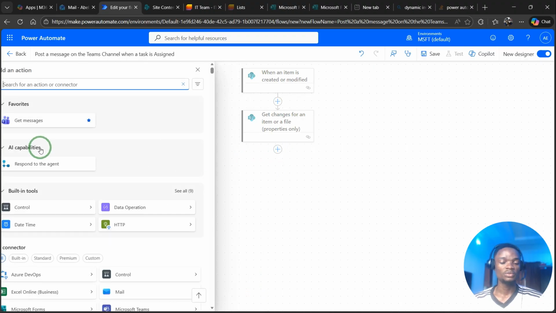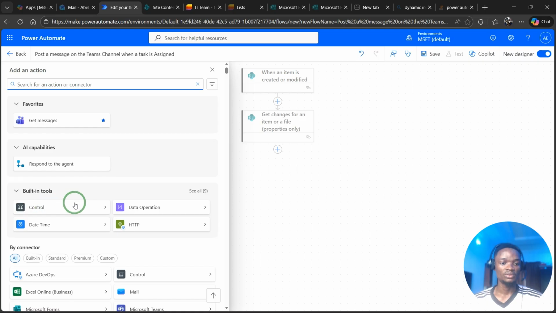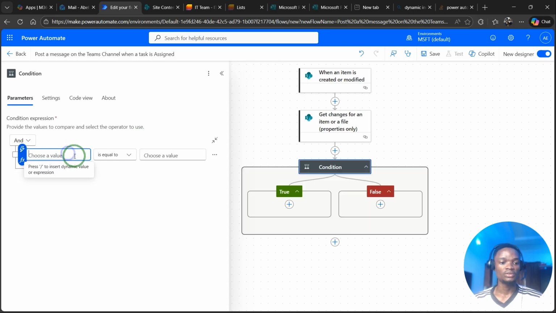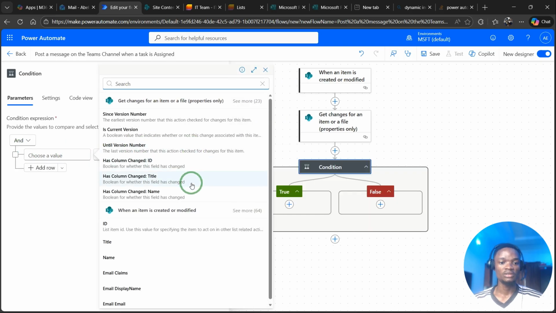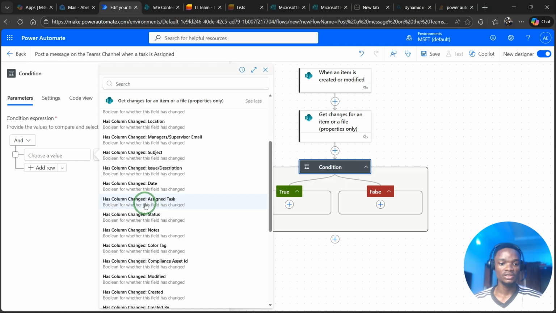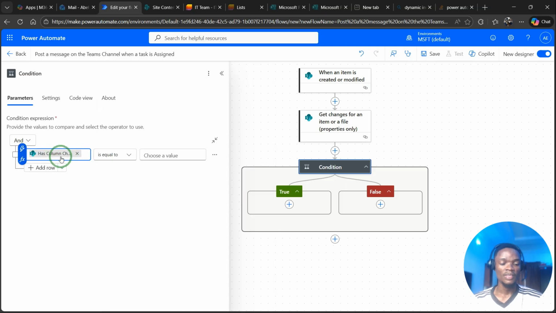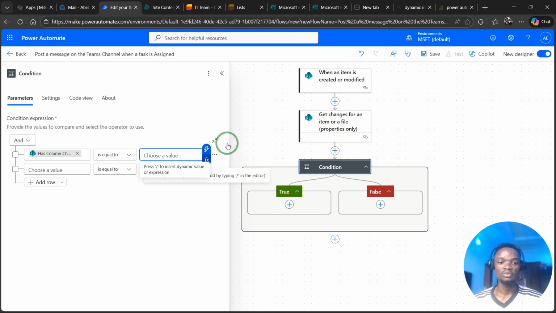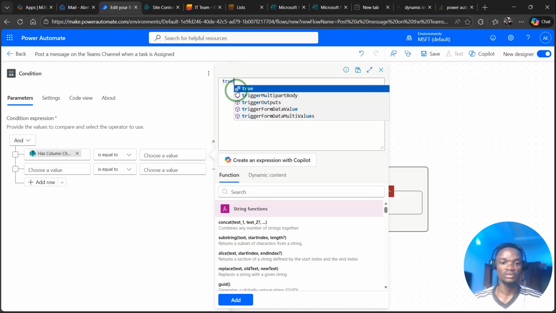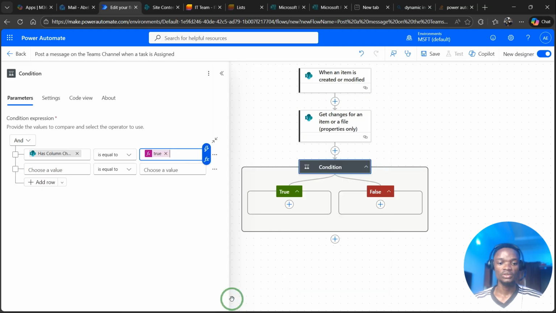So the next will be to add a condition, control, and I go to conditions. So under condition, I'm still going to select a dynamic option, and then I'm going to show more, and here I'm going to select has column changed, and then which column, which is assigned task. And here, since it's a boolean, I'm going to use either true or false. This time it's going to be true, which completes that.